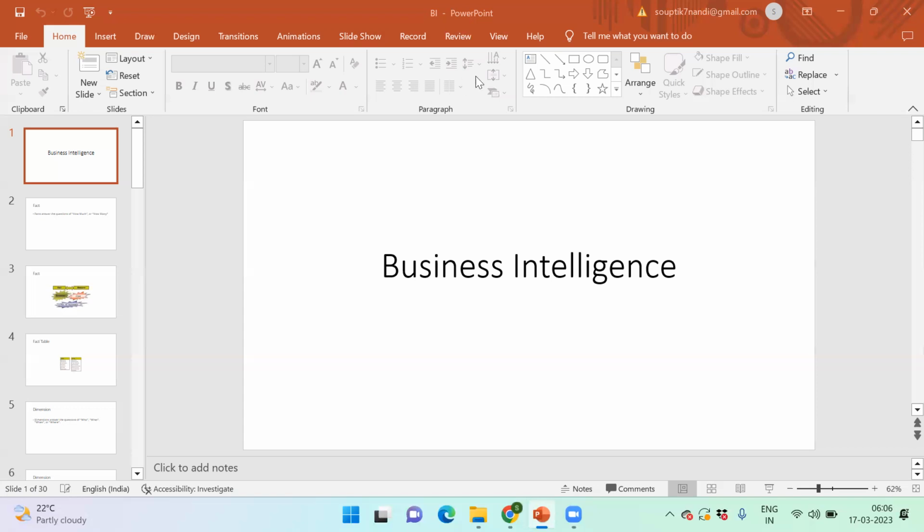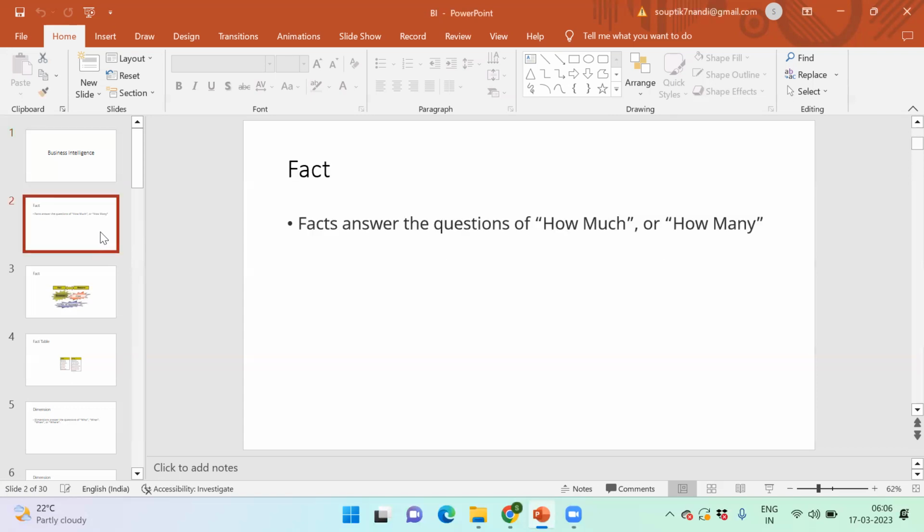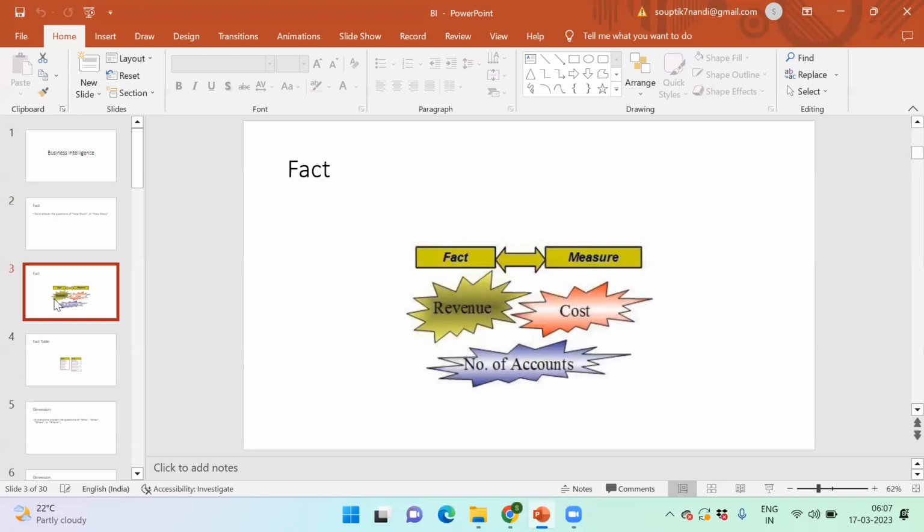Nothing? Okay, fine. So just a quick recap: what is fact and what is dimension. Then we'll quickly catch up on the new things. This is the repeating one for fact and dimension. A fact is the value which answers questions on top of data like how much or how many. The numerical or measure values are called facts. Examples of facts are revenue, cost, number of accounts.